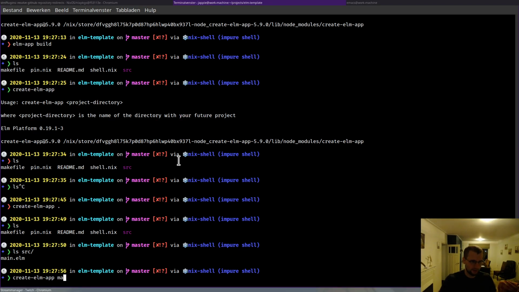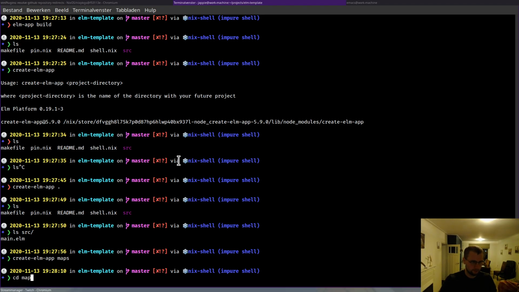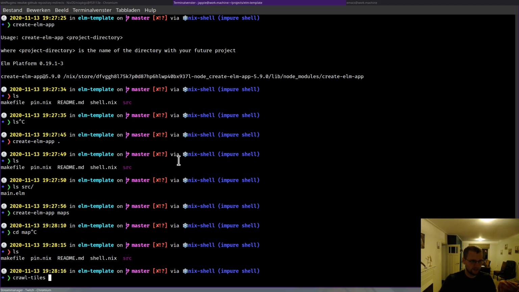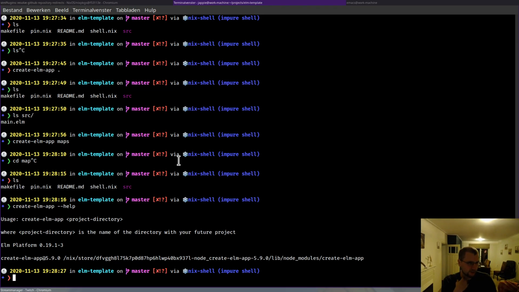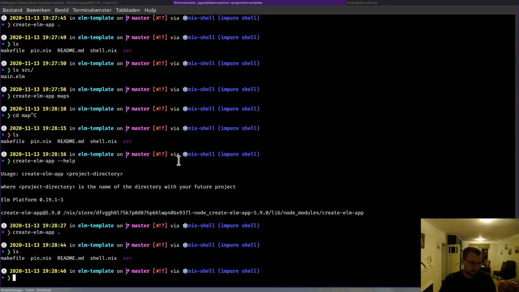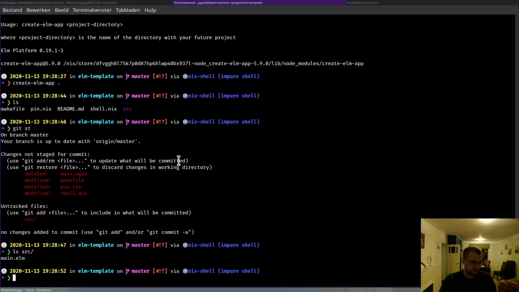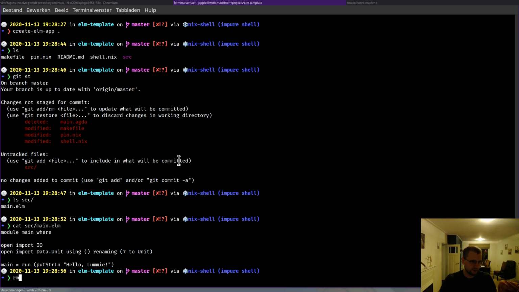Or maybe we call it maps, I don't know. Maps. It doesn't work. It doesn't say anything for all tiles. Okay, that's something else. Project directory is the name of the directory with your future project. But it doesn't do anything. Like, I just told it to use dot. And it does nothing, right? Wait, did it do anything? Did I add it myself? Oh, this is Agda, right.